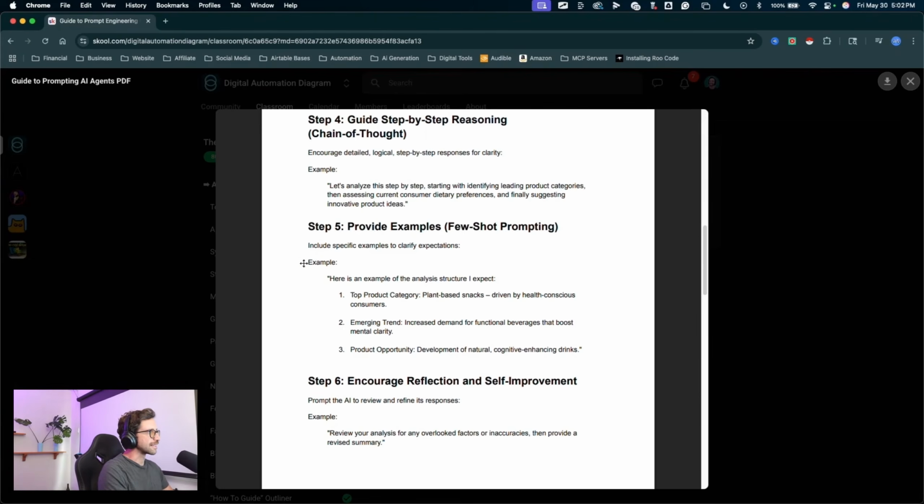So in this example, we can prompt the agent with this text. Here is an example of the analysis structure I expect. Number 1, top product category. Number 2, emerging trend. And number 3, product opportunity. So when we provide a skeleton of the response or the framework of the response, we're telling the agent that this is the output structure that we're looking for by providing examples.